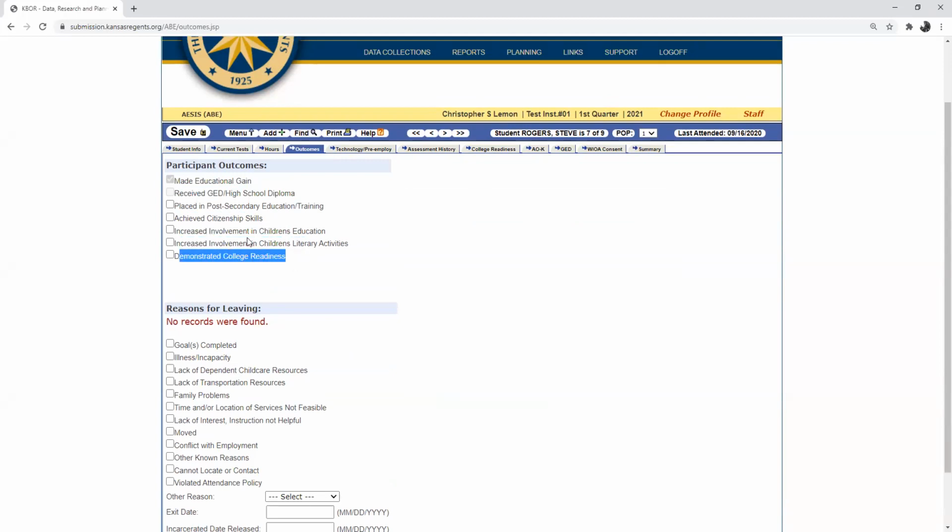and demonstrated college readiness are all things that your program is responsible for marking. So if you're an instructor, if you're a data entry person, it might be a good idea for you to check these every once in a while. Make sure if you think a student has demonstrated college readiness, we'll talk about those criteria here in a moment, that has gotten marked and that your program is getting credit for that. Placed in post-secondary education and training, the minute you know that someone has transitioned, go ahead and check that box, that way we can account for that in our reporting.